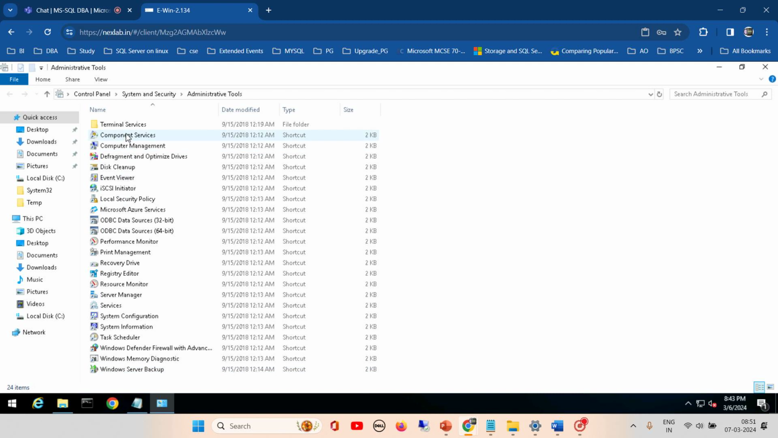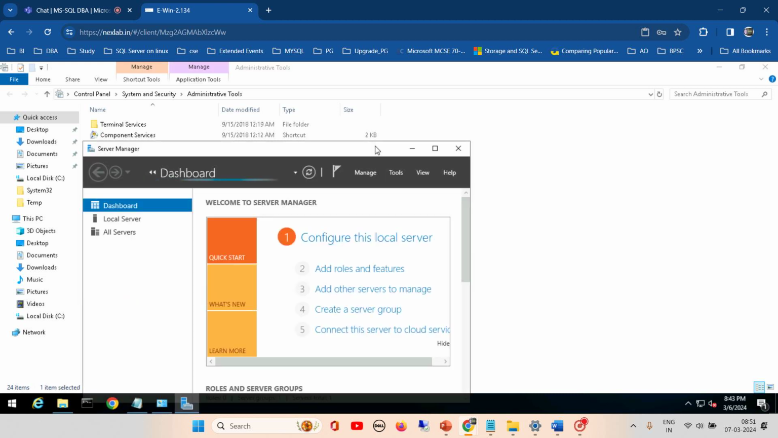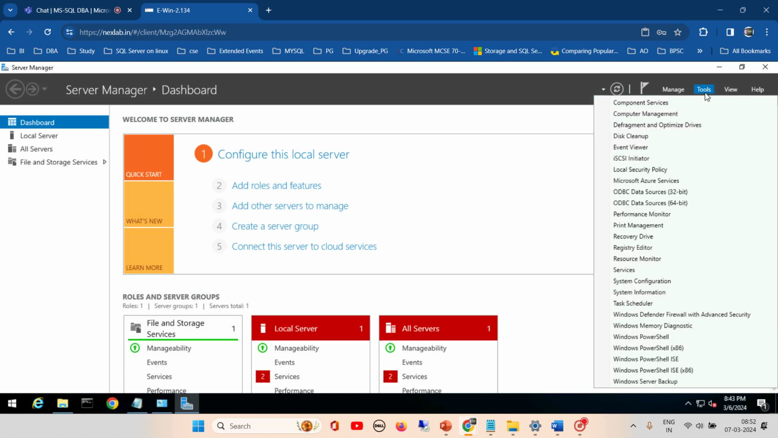So now we have to add this here. We can go with the server manager first, Windows Server Manager, and now we have to click on these tools. These are the default tools, but we are not able to see the Windows failover cluster manager here. So we have to add the roles.